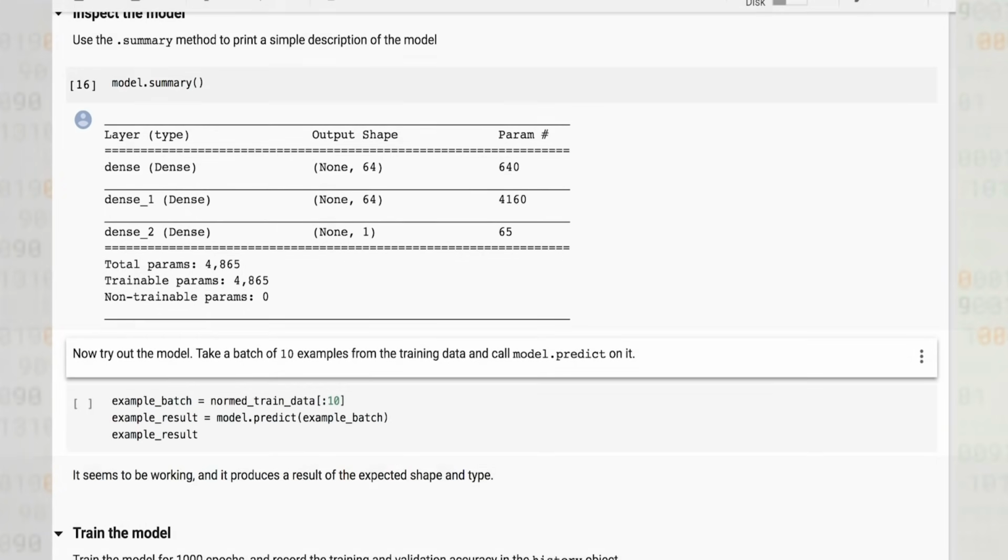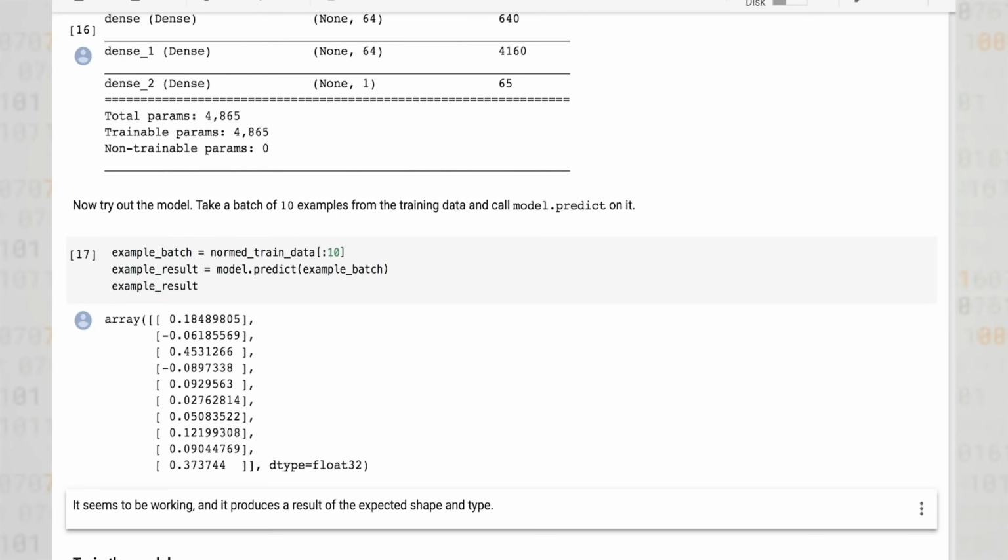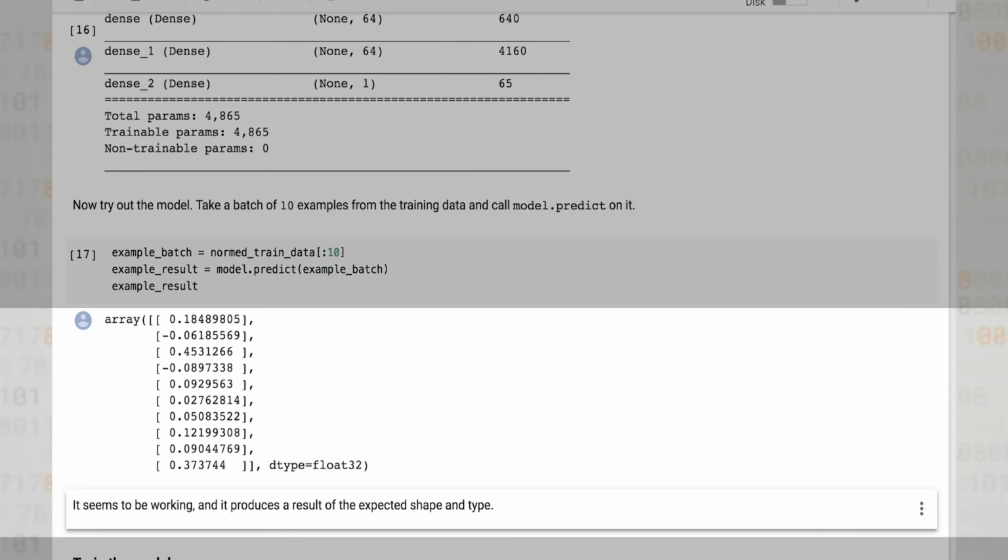Now we can go ahead and try our model, even though we haven't trained it, and just make sure that it produces results and doesn't blow up. Let's go ahead and do that now. So there, now we've got some results from our model, and we haven't trained it, so of course those numbers are meaningless, but the shape is right, and it didn't throw any errors, so things are looking good.